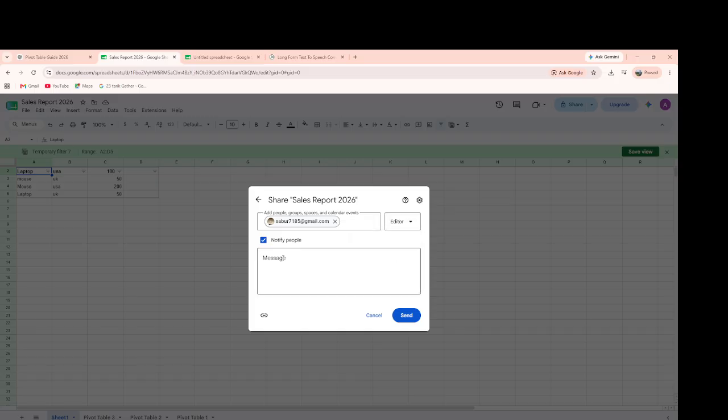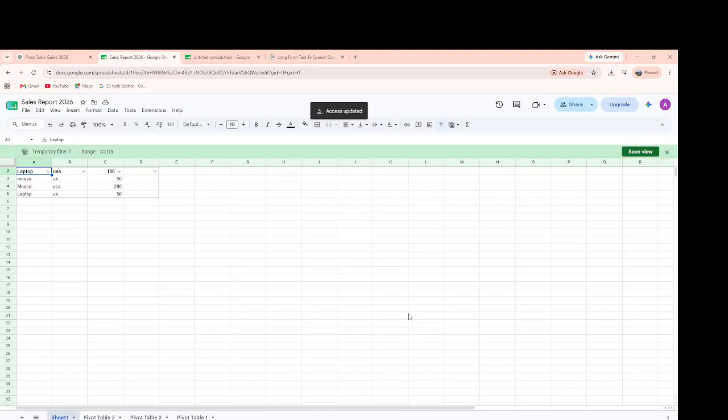You can also share your spreadsheet using a link. Under General Access, you can choose who can access the file and select the permission level you want to provide. Once the sharing settings are ready, you can copy the link and share it with others. And that's how you can share a Google Sheets spreadsheet with others.